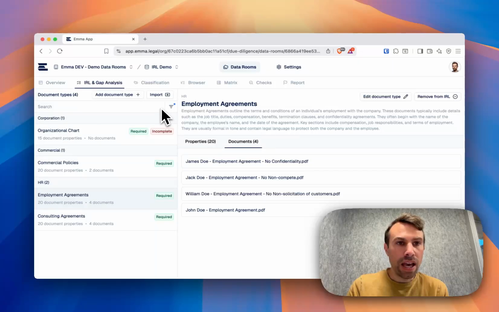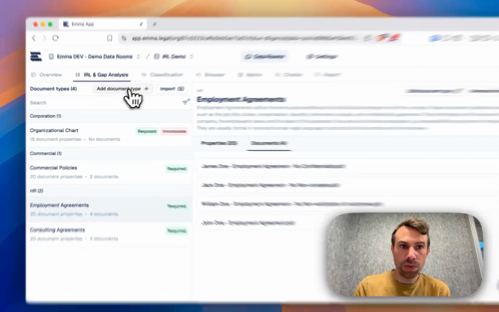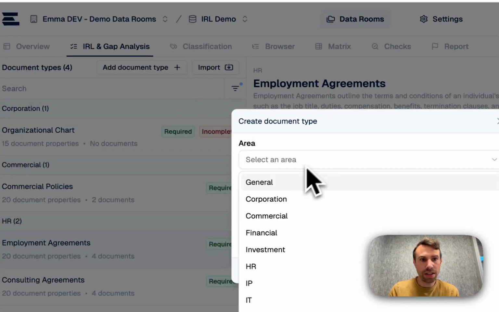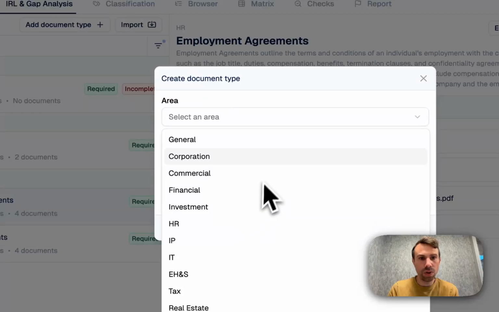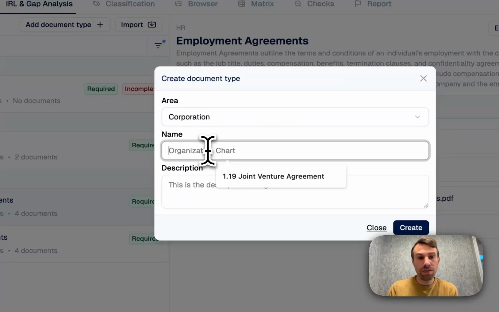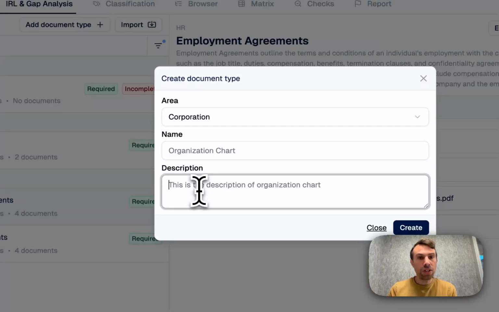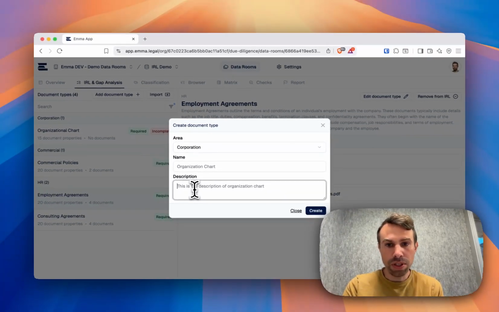You can easily add your own document types if you want to. Just click on this button, select an area, corporation, finance, and so on, and then give a name for the document type. In the description, you can just describe what the document type should be.